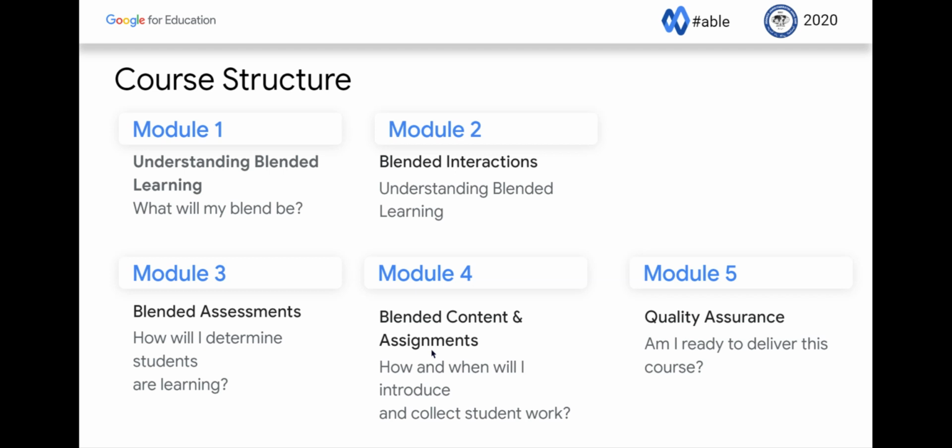In Module 4, we're going to focus on blended content and assignments. And the focus question is, how and when will I introduce student work and collect student work? So the time factor is very important, and it depends on your subject, it depends on your students, and it depends on the time itself.